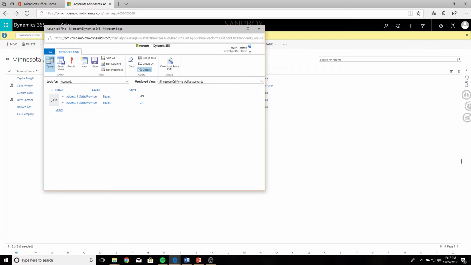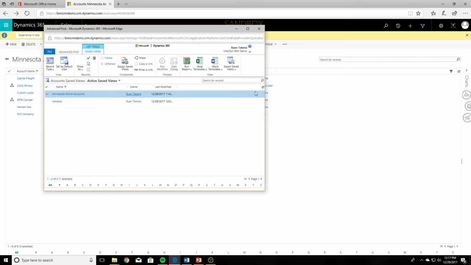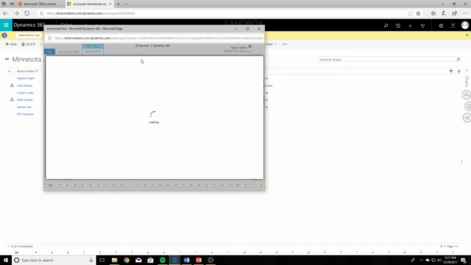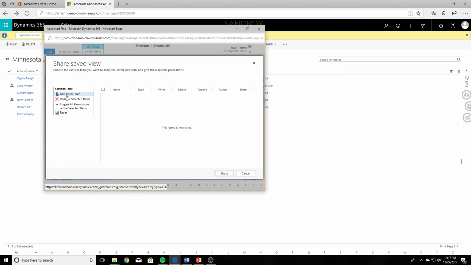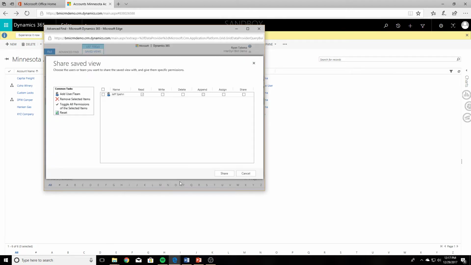So we want to be able to share this with other users. Let's say me and somebody else are managing a Minnesota-California territory. I can simply click Saved Views, and if I click Refresh, it should show up on my list, and there it is. So I'm going to click this and then simply click Share, and let's say I want to share this with my counterpart, Jeff Spain. So I'm going to type in Jeff, click his name, select, and add.